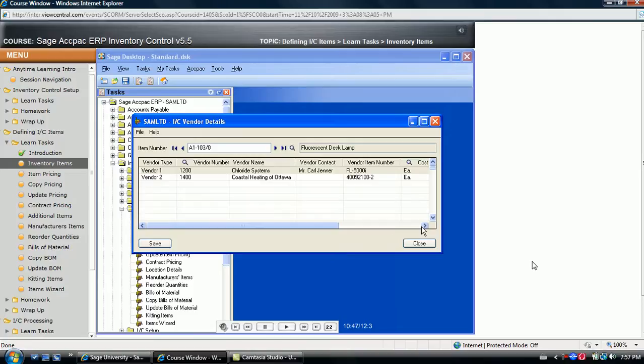Going to the right side of the window, the vendor's item number as well as the default cost associated with the item from this vendor is visible. Keep in mind that information entered within the vendor details window is only usable if accounts payable and purchase order modules are activated for the database. If both modules are activated, then the purchase order module uses this information when purchase orders are entered for this item vendor combination, or when purchase orders are automatically generated for this item when the item is low in stock.